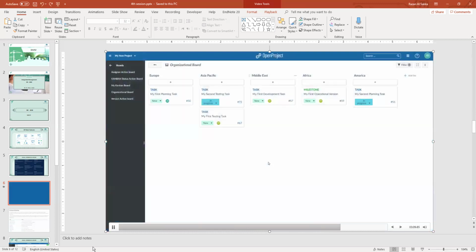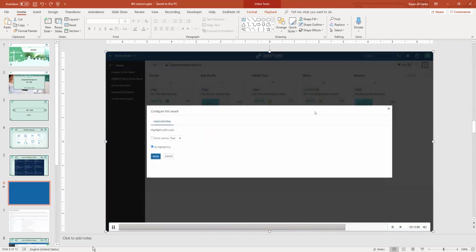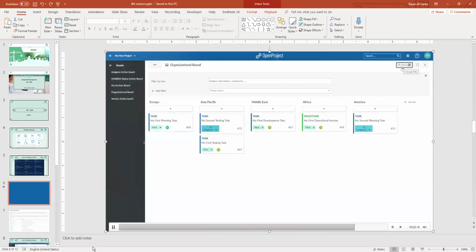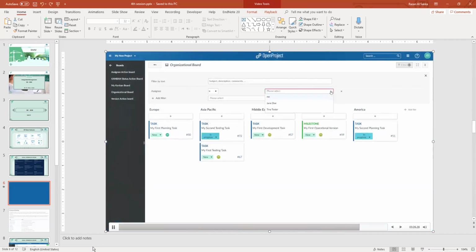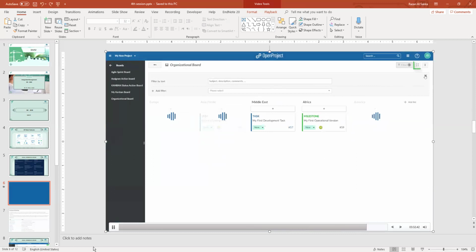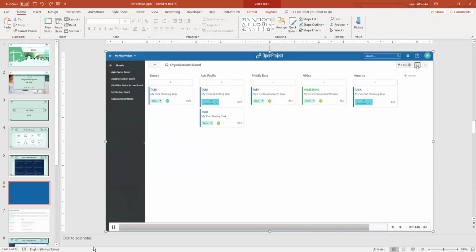You can configure the view for a board by pressing the kebab menu on top and selecting Configure View, for example, to highlight cards by different criteria. You also have the same filter criteria as for work packages, to show, for example, only cards with a certain attribute. To work undisturbed with your team, activate the Zen mode for your board.